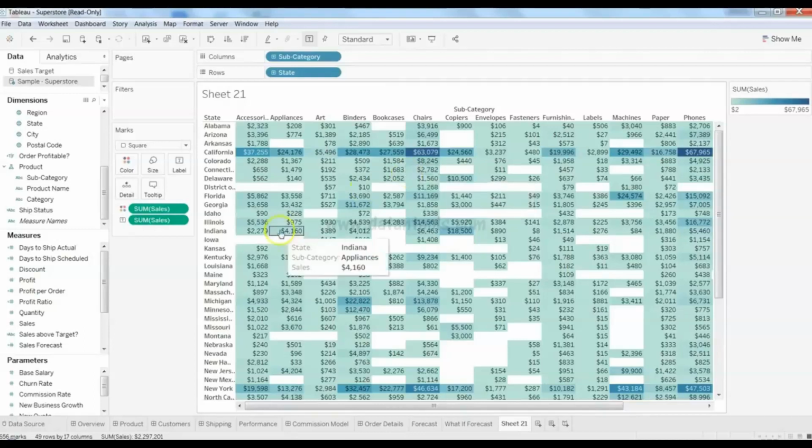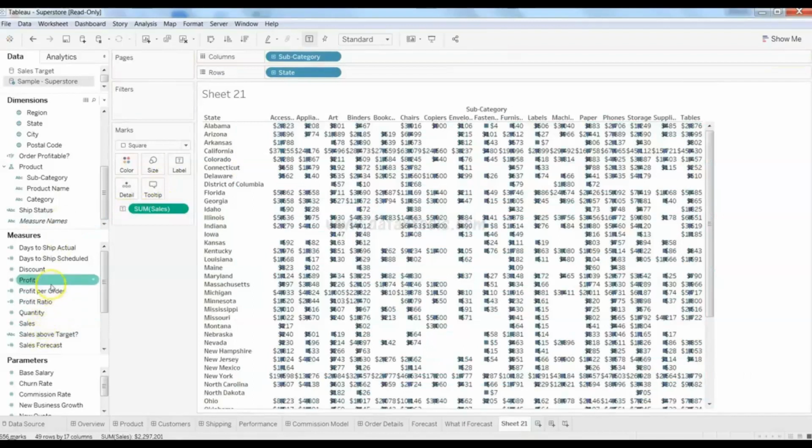And apart from this, you have the option of removing the color from sales, or you can change the range from sales to something else. So let's say we want it to be by maybe profit.